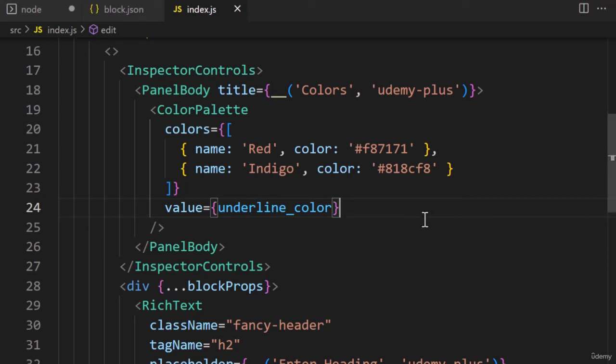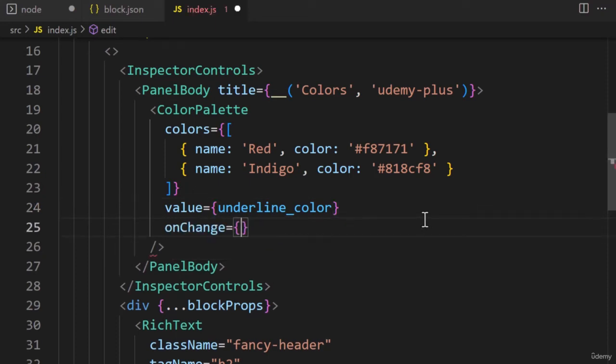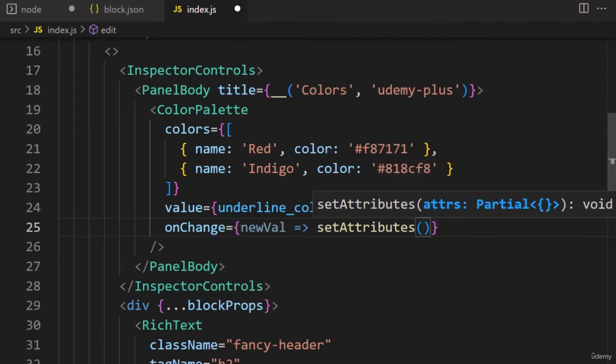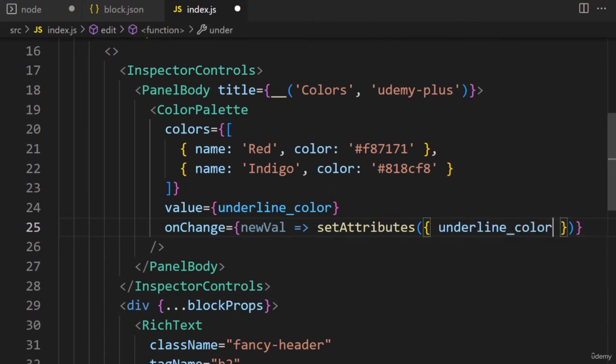Afterward, let's add an event listener called onChange. The onChange event gets fired on a new color selection. We can pass in a function to handle what happens after a color is selected. Let's pass in a function that accepts the new value as an argument. Inside the body of the function, we are going to call the setAttributes function. As we've learned, the setAttributes function will update a block's attribute. Let's pass in an object to change the underscore color property to the new value argument.